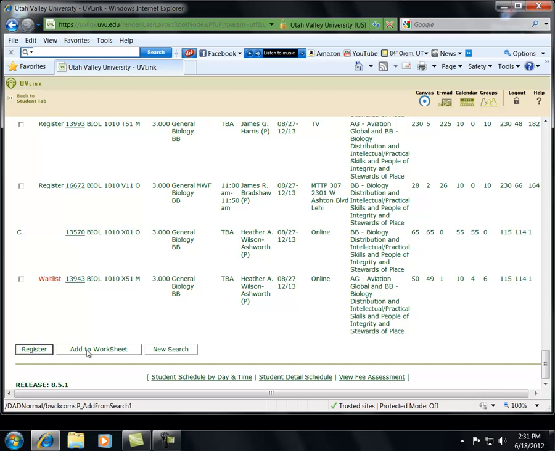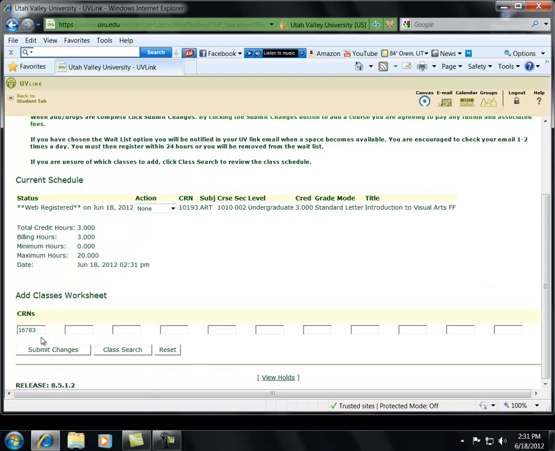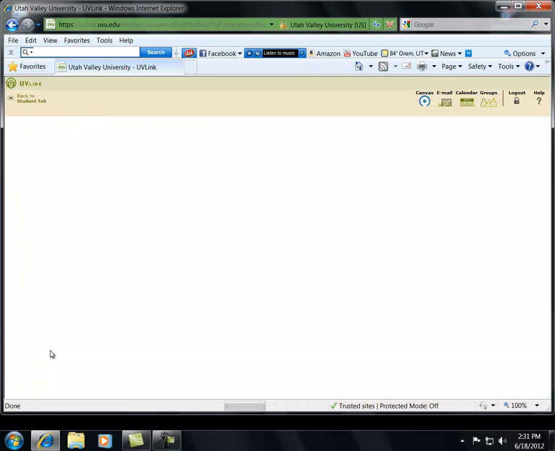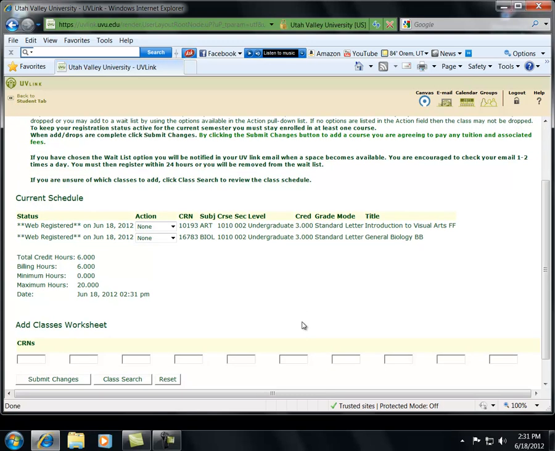If you have more than one course you need to register for, click the Add to Worksheet button instead of the Register button. This will paste the CRN of the course into your registration worksheet on the registration page. Once the courses you want are in your registration worksheet, click the Submit Changes button. This will register you for those sections. If you get any errors for a course, you may need to talk to an advisor to work out any issues you may have.